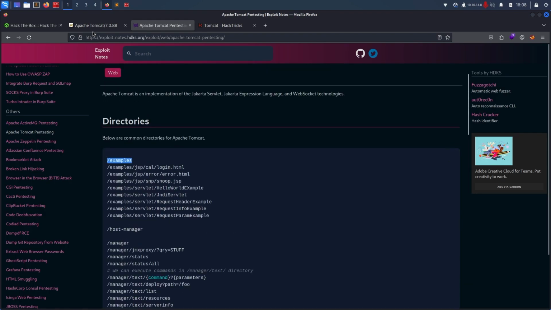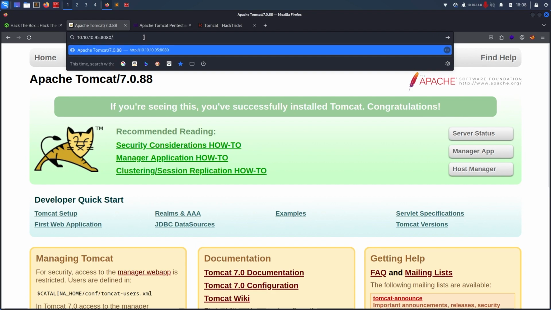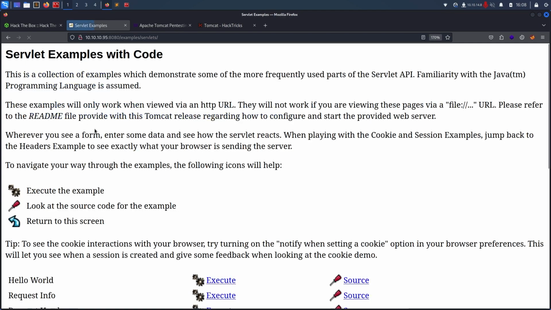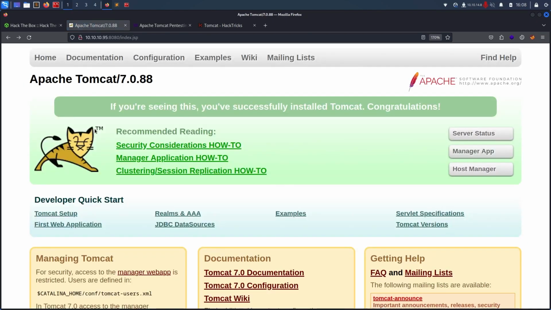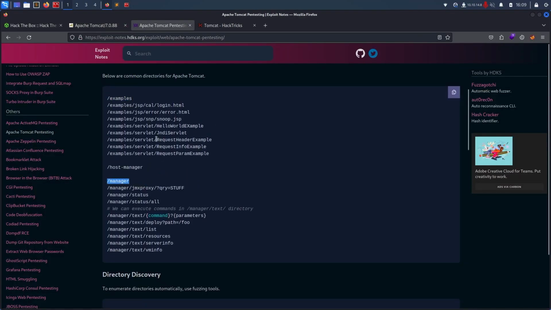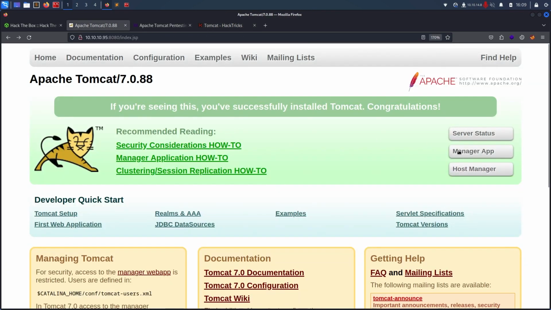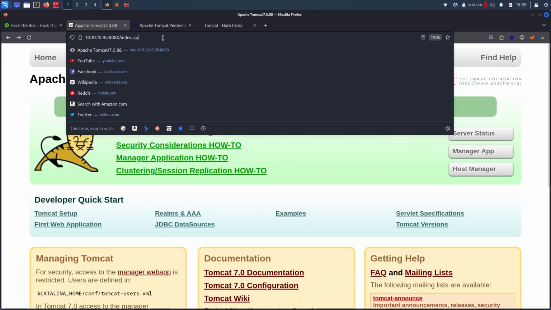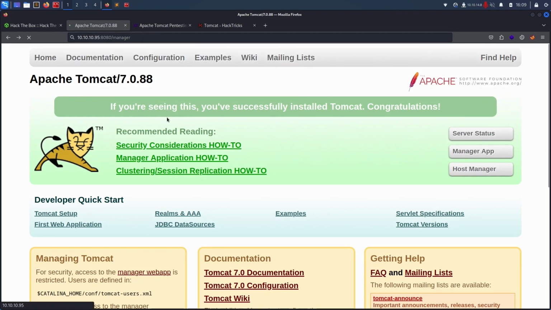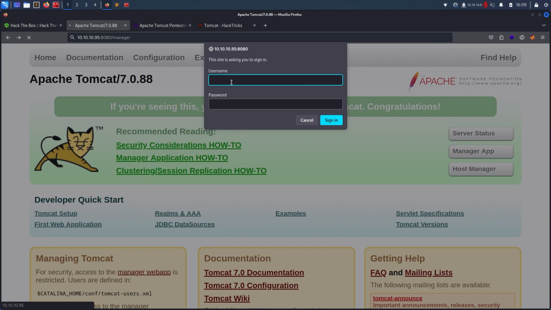Let's go to examples and let's see what is on examples. And examples is having these all things, so I can try to click on everything one by one. All of these are like documentation. So the other thing which I can try to do is there is manager. And manager is giving me the HTTP basic authentication.